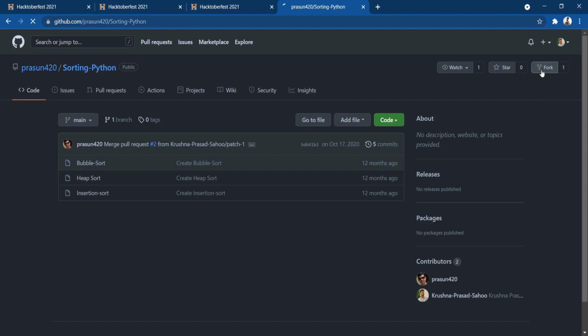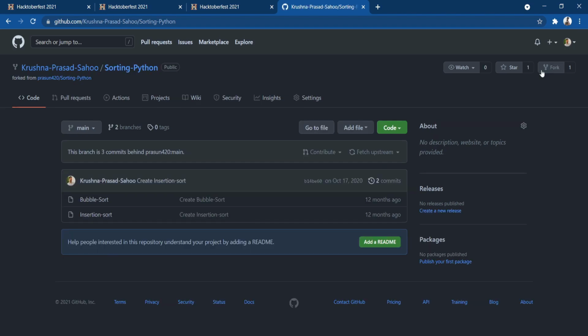If I click on fork, what will happen? Let's see. So now as you can see, this sorting Python folder, or I can say repository, has been copied to my account. Previously it was in this other account, but now it is copied. Now I can do many changes in it as per my requirement.